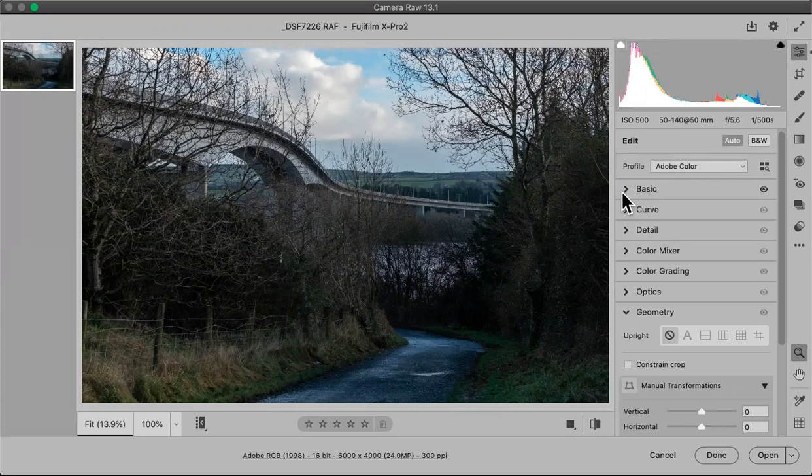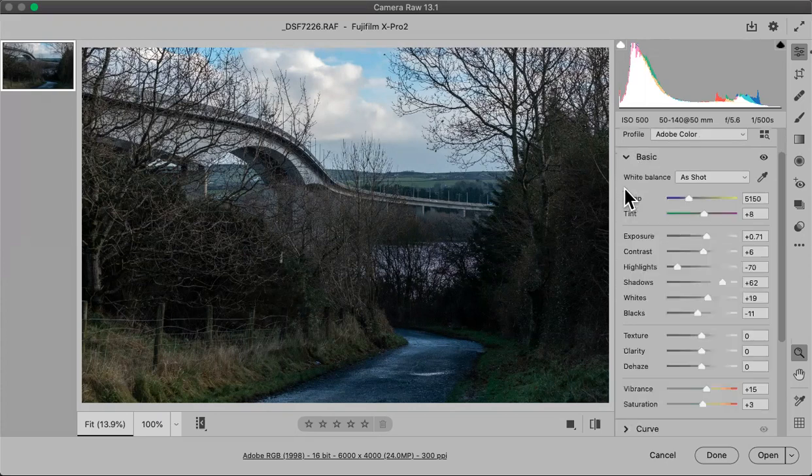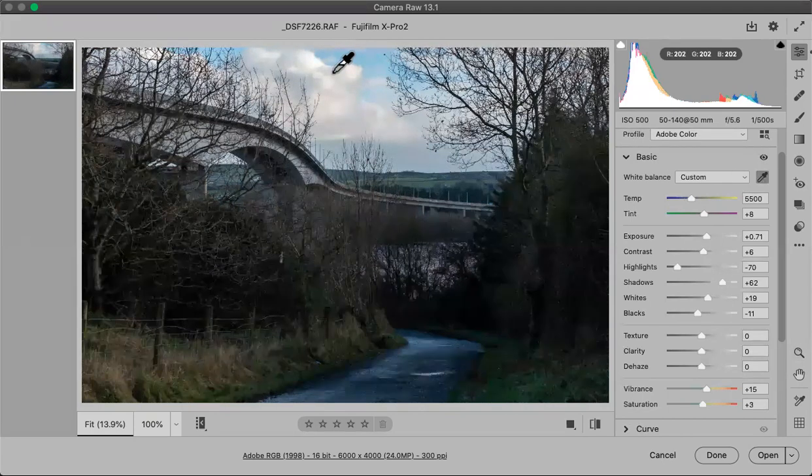Next thing we're going to do is go to our basic tab and have a look at the white balance. And I know that the clouds have got a bit of grey in them, so I'm just going to use the cloud to apply a fix. And you see it got a little warmer in the clouds.